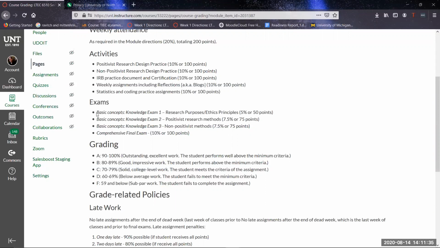We are going to have 4 major exams over the course of the semester. The first is going to be focused on the overall, what is research? What are the purposes of research and learning technologies? And what are the ethical principles that we need to follow? So that's going to be your first exam.